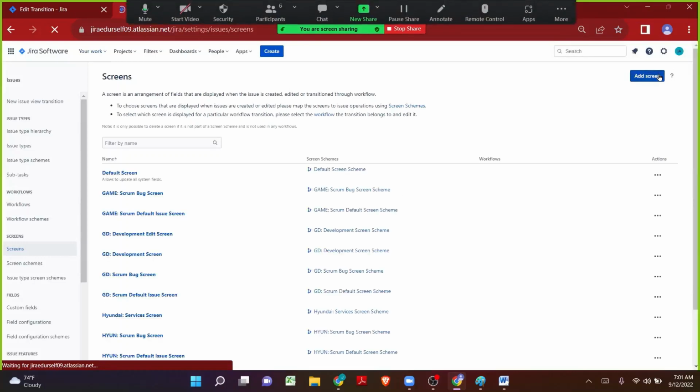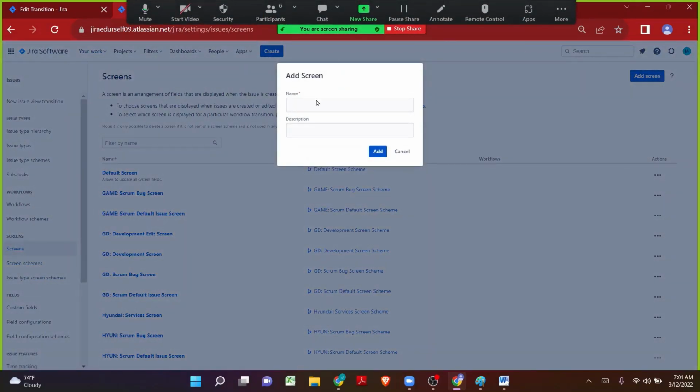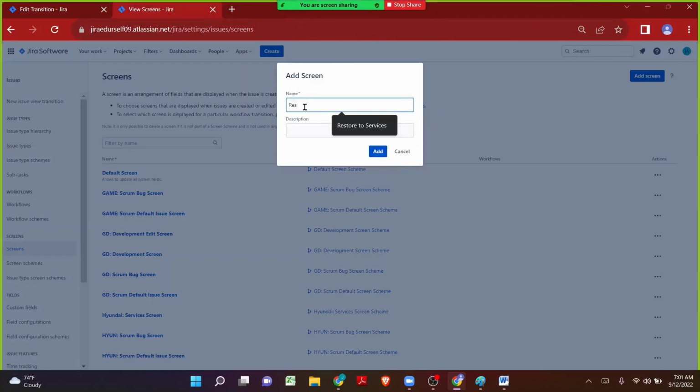So let's do that by clicking on add screen, and I just want to give the name resolution screen because I can make use of this particular field in any project in future if I want to, where there will be only one field called resolution. So let me click on add.